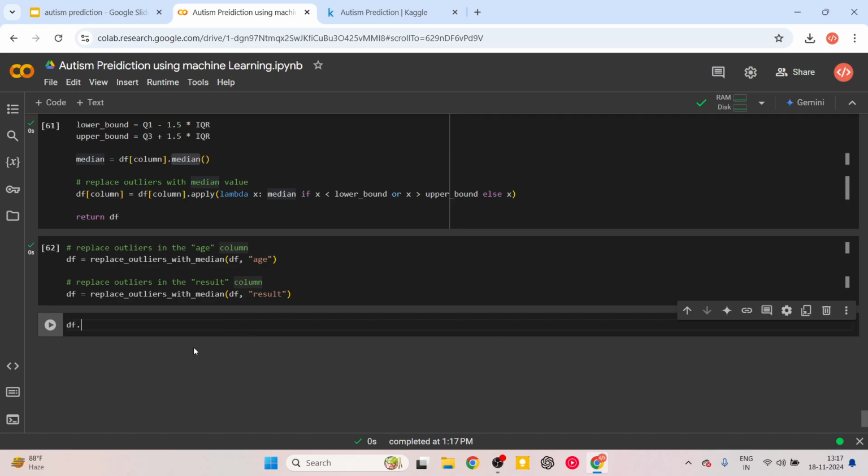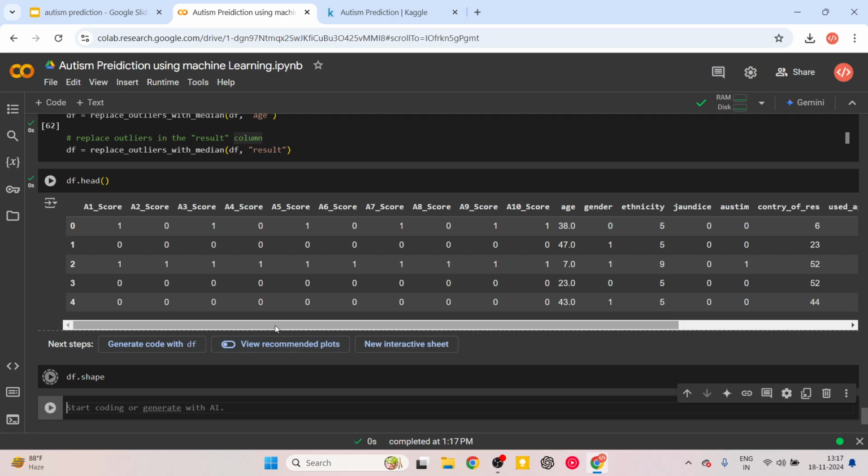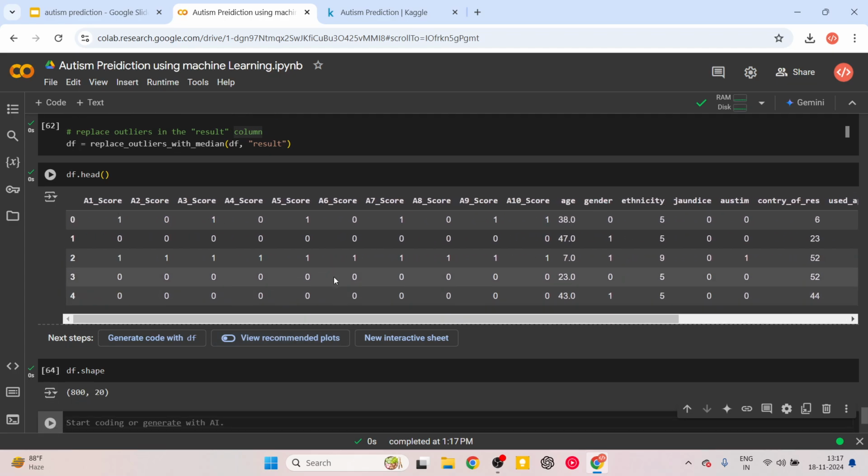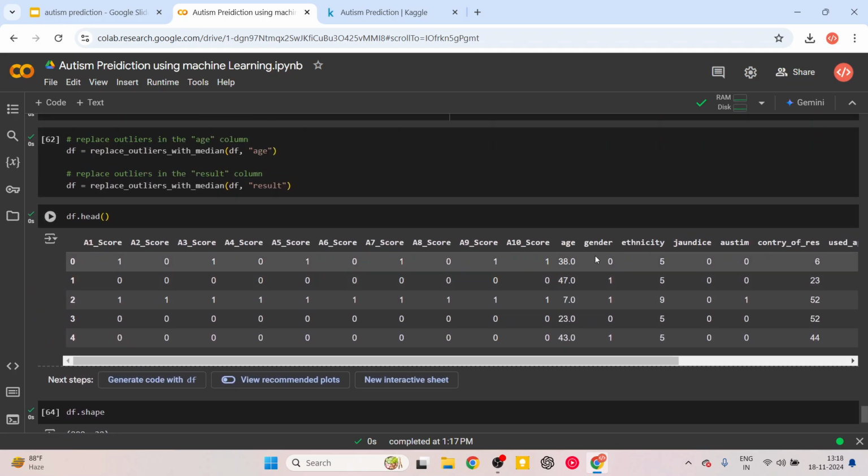Okay, just running the head and so on, and finally checking the shape. So we have all these numerical values, we don't have any categorical values, strings here. Okay, so that's the other thing.